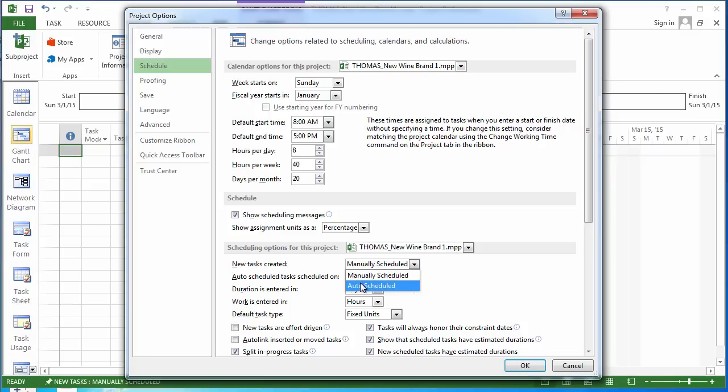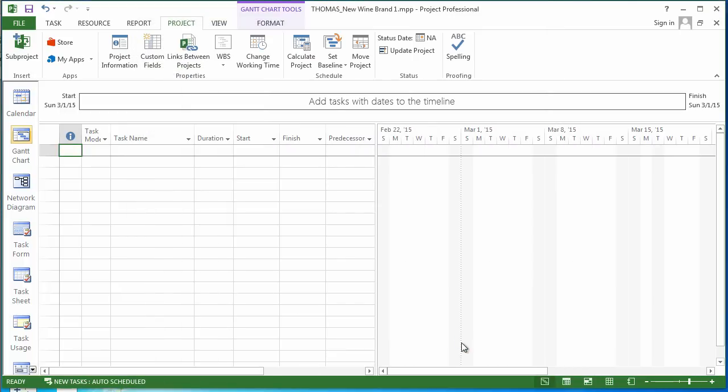Another thing I'm doing here is changing new tasks to be auto-scheduled. I'm also going through slide 10 and making sure the defaults in this screen for changing the working time and the options are all okay. And they look okay, so I'm going to go ahead and hit OK and save what I've done as a change. Now notice too the auto-scheduled is now changed in the bottom. I could have changed tasks to be auto-scheduled here in the bottom left, but we did it in the change working time screen instead.